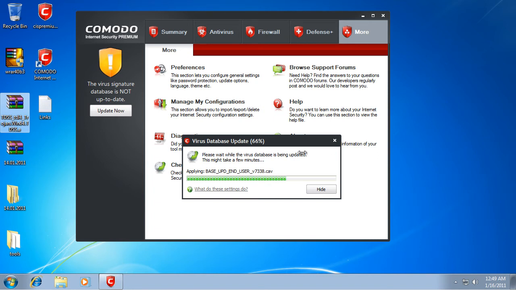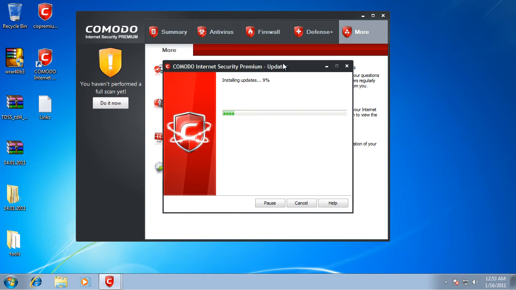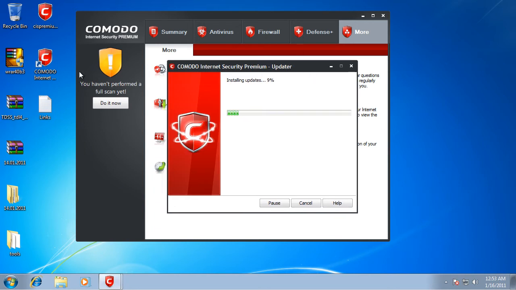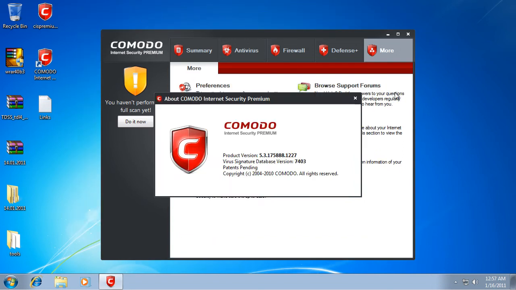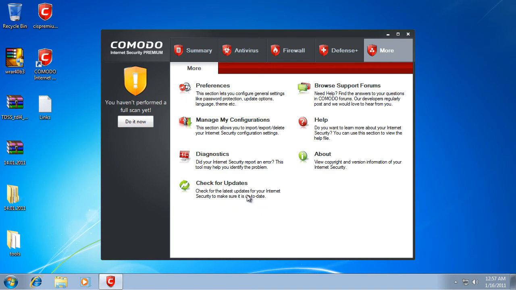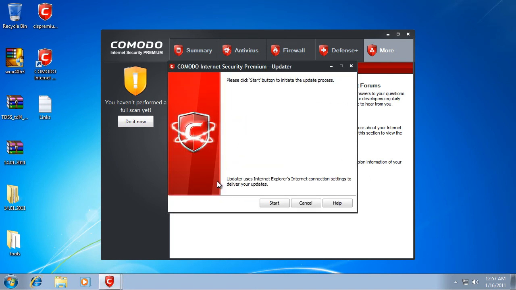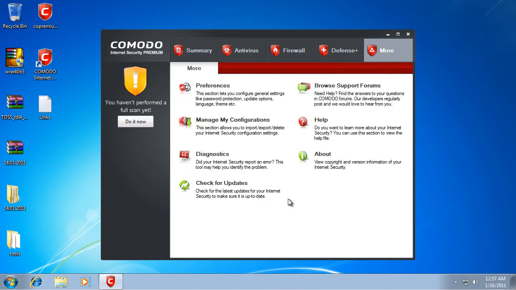I'll be back in a few minutes after this updates because I know I'm gonna have to restart. Okay, right here I'm updating the actual program now. I just updated the signatures, so I'm going to finish this and hopefully we'll get started on the test. Okay, the system just booted back up after that update. I'm going to check for updates one more time. And, oh wait, updates are available.